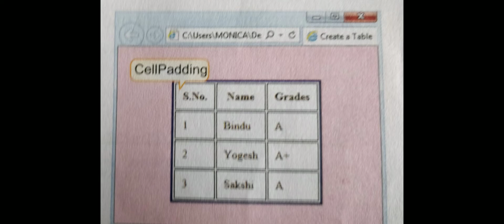It is the cell spacing. If you want cell spacing between the cells, when you are putting the body bg color and aligning everything, you can just put cell spacing equal to 10 or whatever size you want. And it's the same for cell padding too.